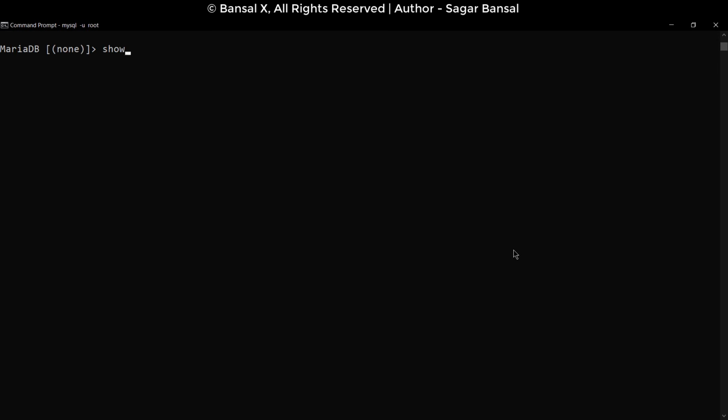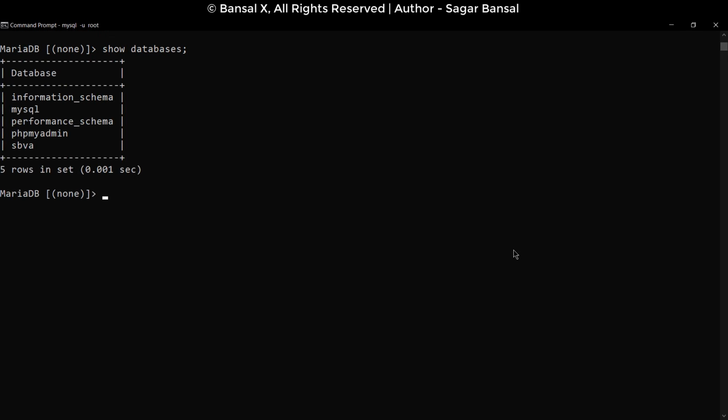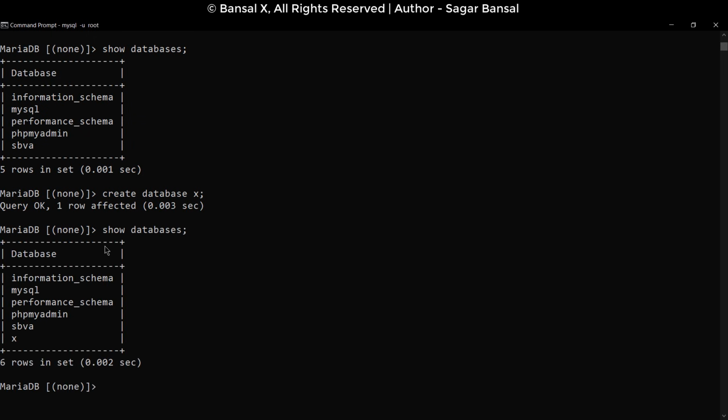Now, the first command is show databases, which will give you all the databases that you have. Next command is create database. And you can create any database. In this case, I'm creating a database called X. And you see, query OK, one row affected. If you run show databases again, you will see you got a new database.